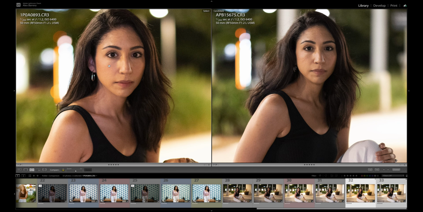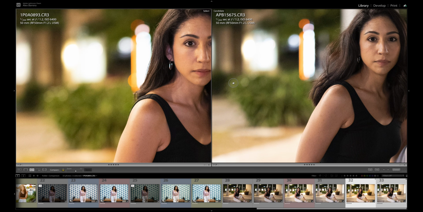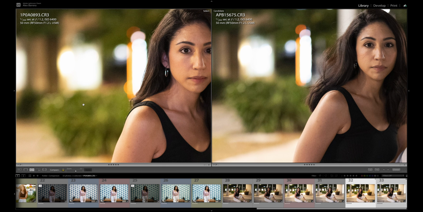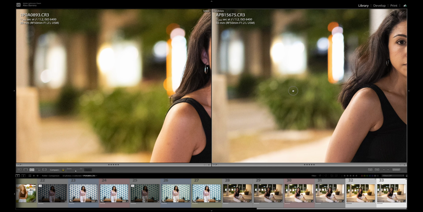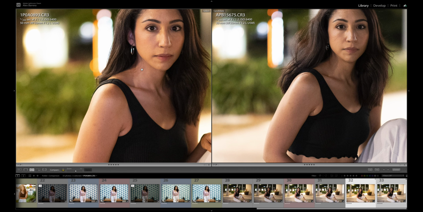Zooming in to see the noise, you're going to see a similar trend, right? Both have a good amount of noise. Let's not deny that. But the R5 is a hair cleaner. I would not say it's that much cleaner. It's definitely a slight bit as far as noise goes, but the colors look better on the R5 out of the camera in my opinion.